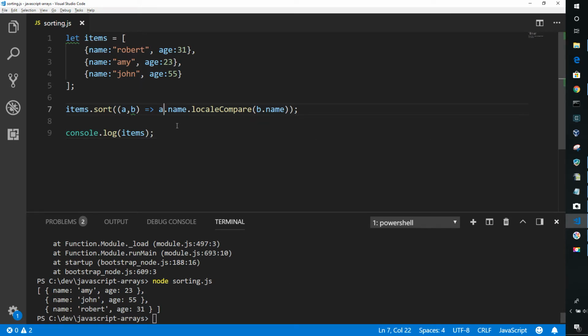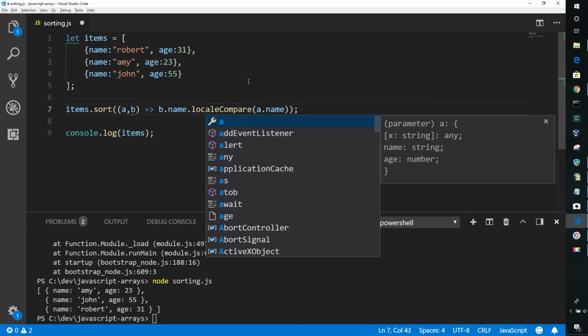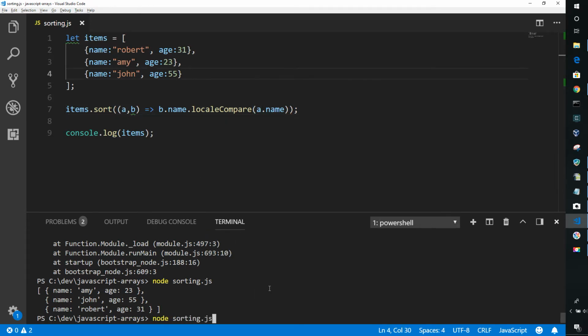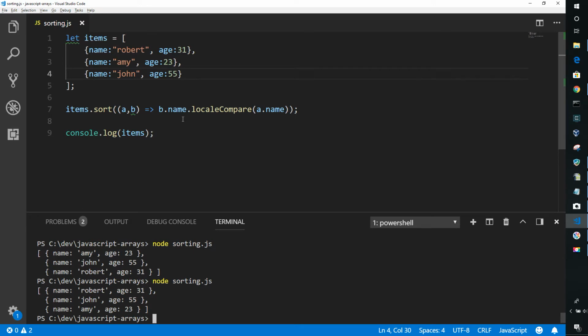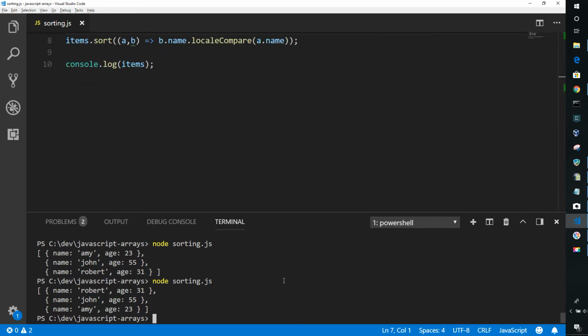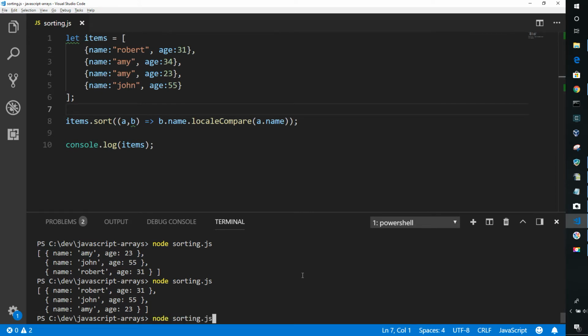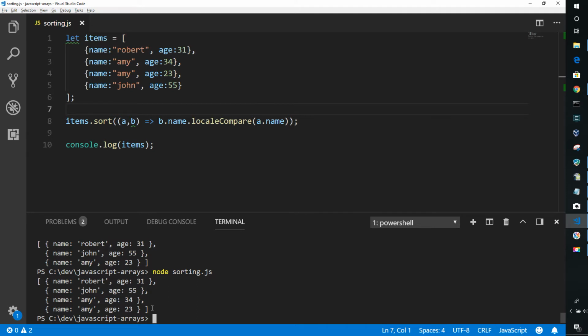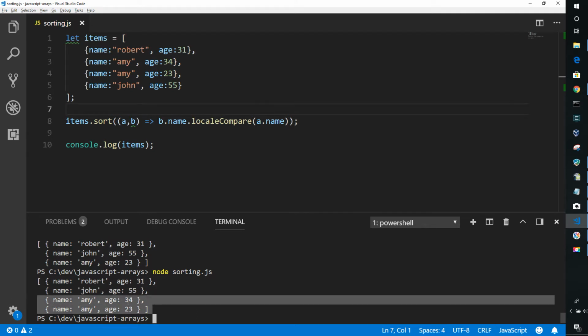So what if we wanted to have them sorted in descending order? What if we had two that had, let's say, the same name but a different age? Say, for example, we had another Amy here. Uh-oh. Say that I had another Amy, but her age was, for example, 34. Well, if we leave it like this, it's going to compare by name. And let's go ahead and run this. And of course, we have the two Amys, but Amy 34 comes before Amy 23.